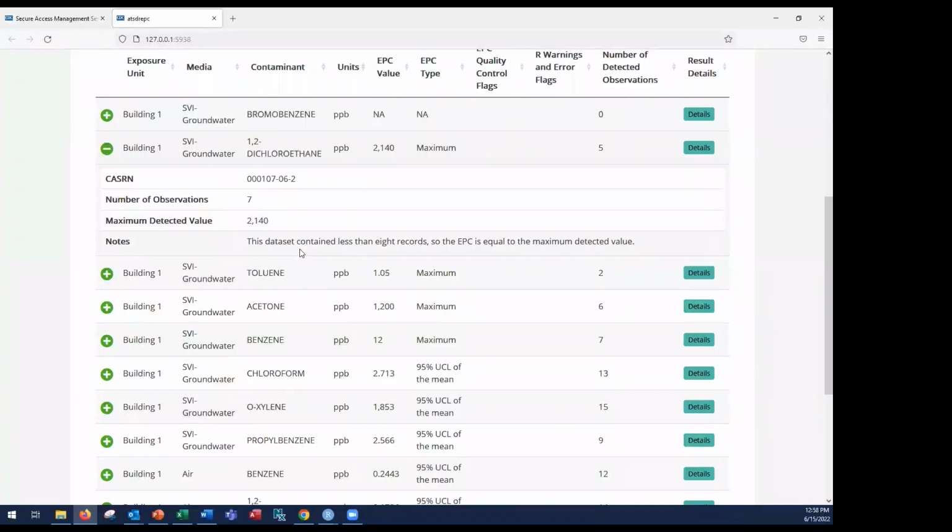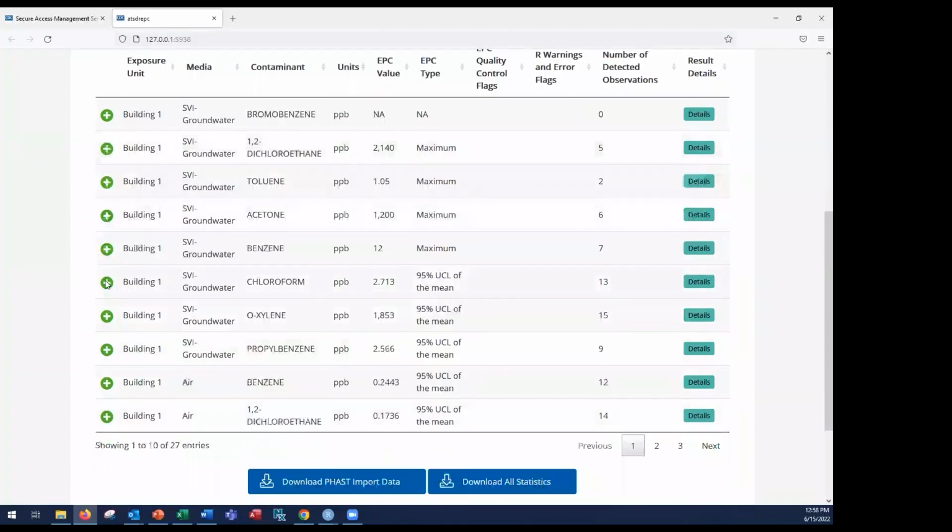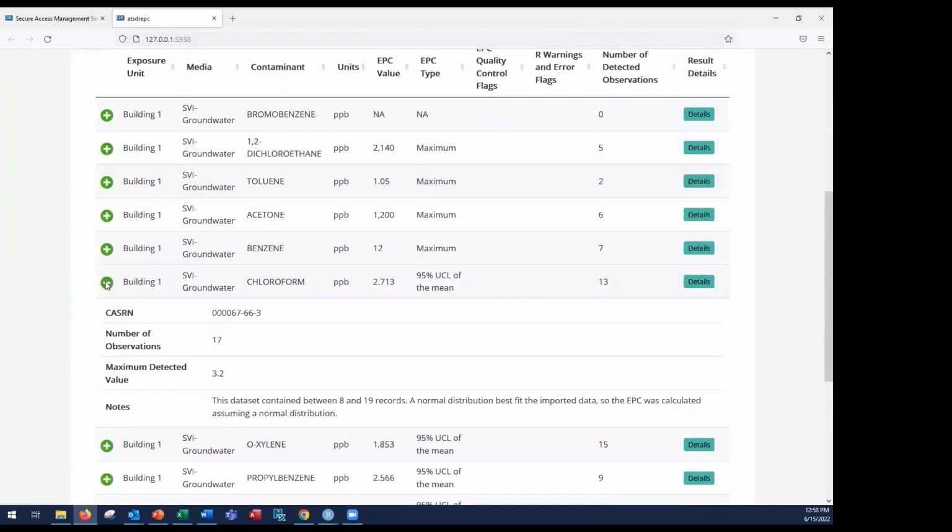I'll minimize this row by clicking the green minus sign and expand one where the program calculated a 95 UCL. For this EPC, the data set contained between 8 and 19 records, so the program tested out various data models and determined that a normal distribution best fit the imported data. As a result, the program used the 95 UCL of the normal distribution that best fit the data as the data set's EPC. I'll click the green minus sign again to minimize the row.